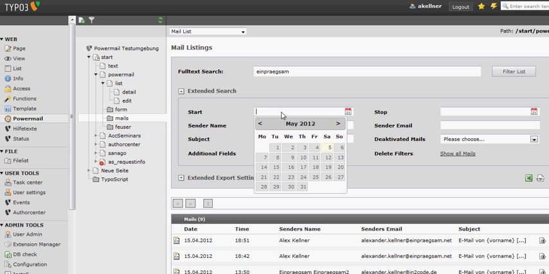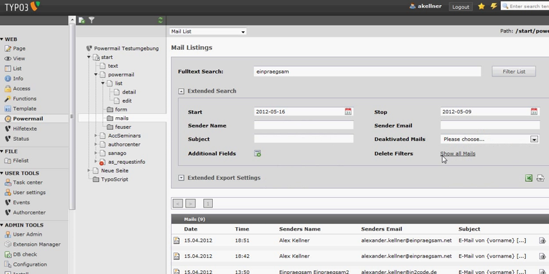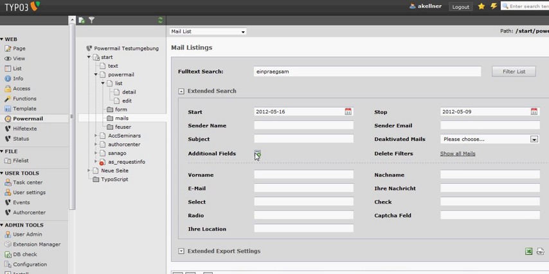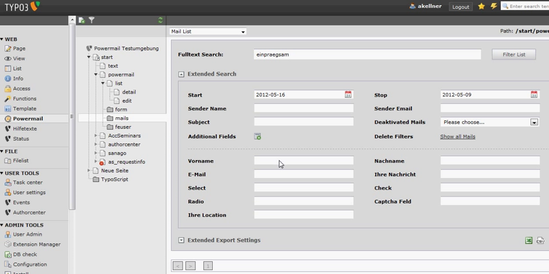I can filter. Let's give me the mails from this date to this date only. Sender name, sender email, a subject or a part of the subject. I want to have only the mails that are activated or not activated. I can search in some special fields. These are the fields that the form contains: first name, last name, and so on.